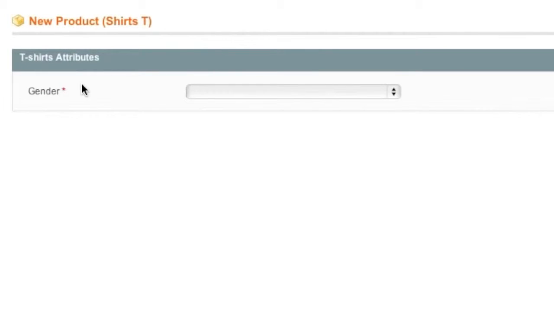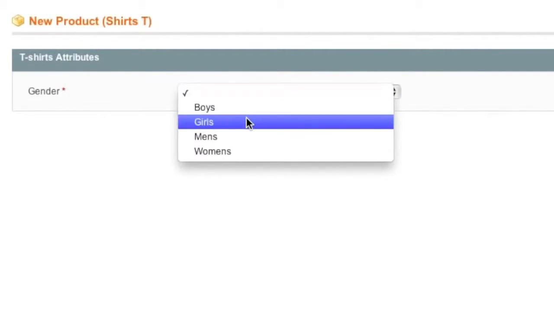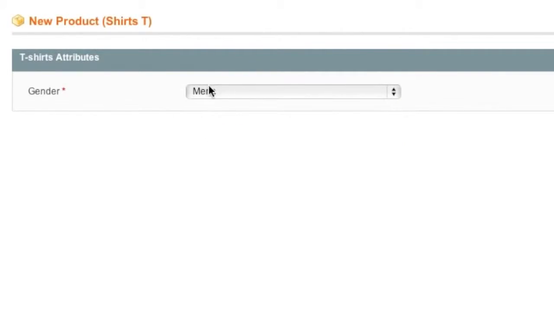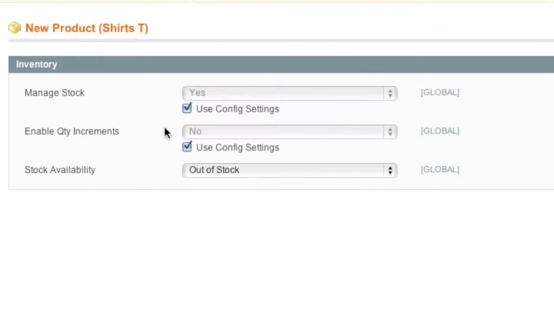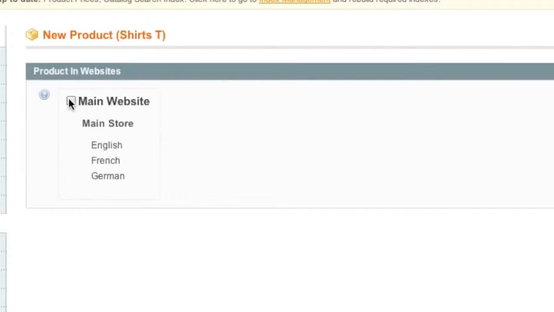And for the attribute, notice that the gender was actually left over. We can actually just choose it over here. And for inventory, I'm going to put it in stock. And website, I will choose my main website. If you have multiple sites, you'll want to choose your site for the configurable product as well as for those simple products individually.